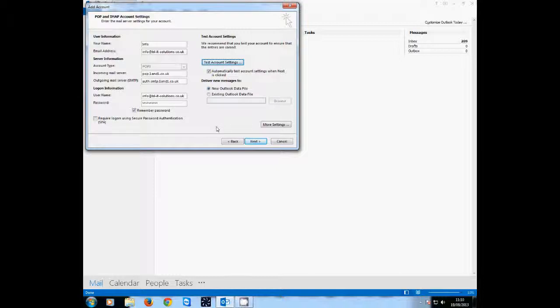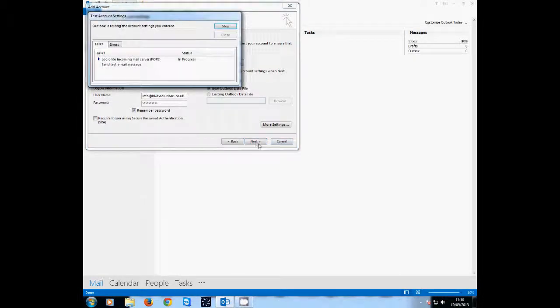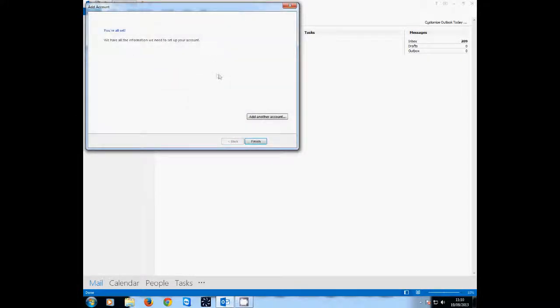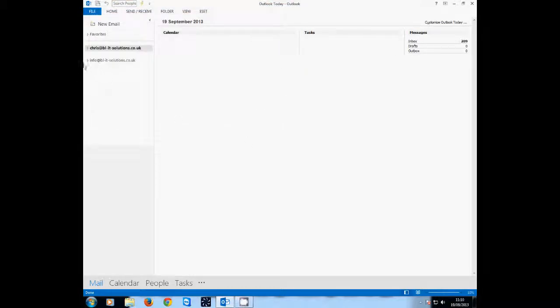And now we can click on Next to finish the installation. Outlook does a double check to make sure that the settings are installed correctly again. Click on Close and then click on Finish to continue. Your new account will now appear underneath your secondary account in the Outlook window. We're going to click on Send and Receive to check if the emails have come in correctly.